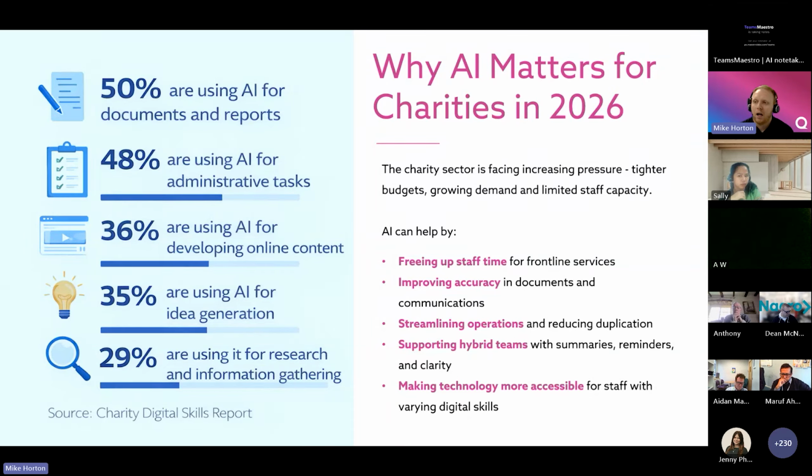I wanted to pick out some of the stats that we've got from the Charity Digital Skills Report, the most recent one. So you'll see, I won't go through them individually, but there's roughly half the organisations already using AI for day-to-day work, like drafting documents, handling admin, and about a quarter are using it a little bit more strategically. So we're looking at research and information gathering. We've noticed it as well.